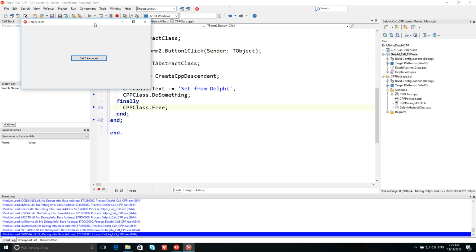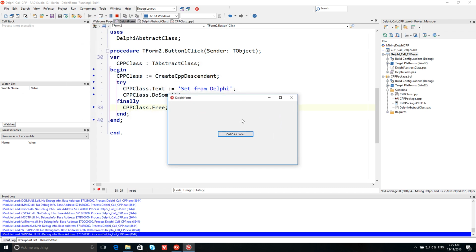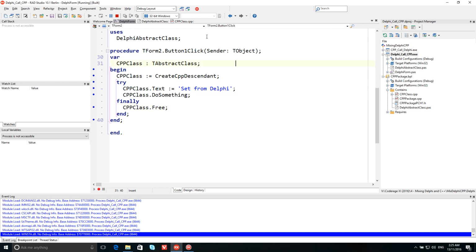And so I have my Delphi form here. So I'm going to click this to call some C++ code. And here we go. Hello from a C++ class. The text property is set from Delphi, and the vector contains 5 elements. And that is fantastic. And what I will do is show some debugging as well.